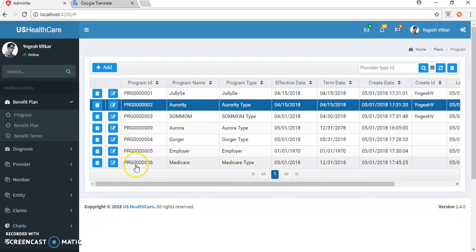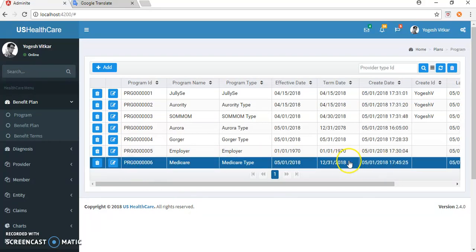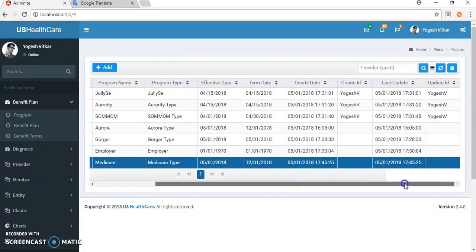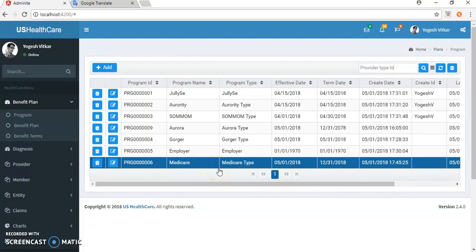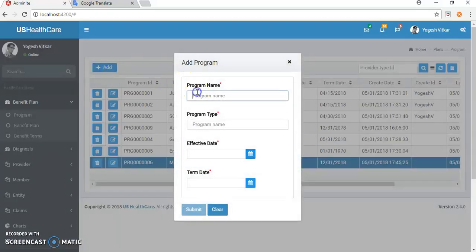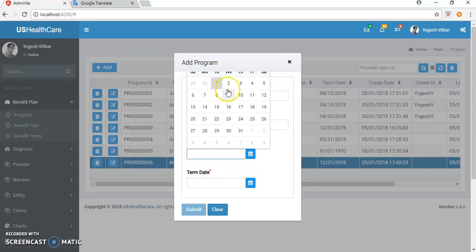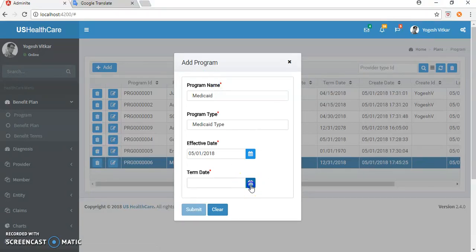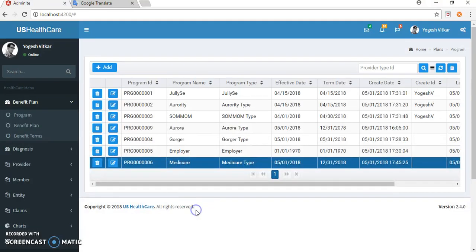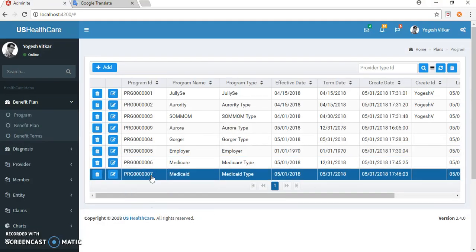Let me see. Yes, you can see here the row has been added, with the create ID and all these things. Again, I am going to add one more, Medicaid. We have already added Medicare, now I am adding Medicaid. Let me add some effective date, until 31st May 2018, for which this program would be valid. Here, see, the record has been added.